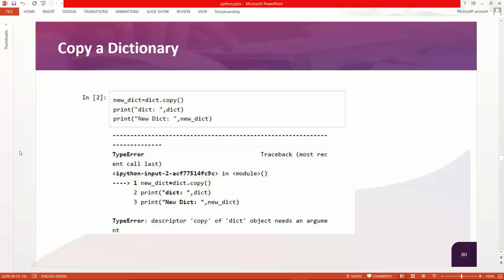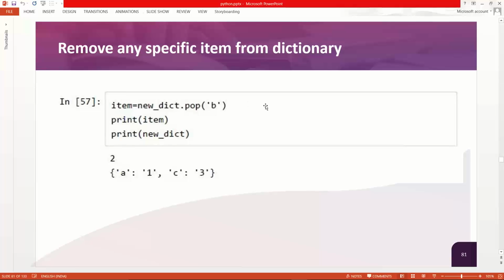Now if you want to copy some data, okay, copy the data from one dictionary to another dictionary, there is a copy function used. Okay. Now when the copy function is used, then what happens? Any changes made to the second dictionary will not affect the first dictionary, the primary dictionary. So this is what the copy is used for right over here.